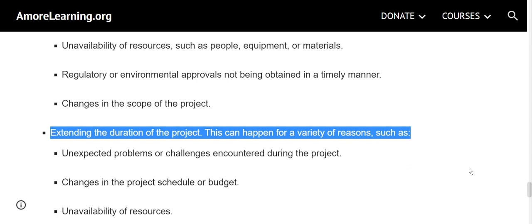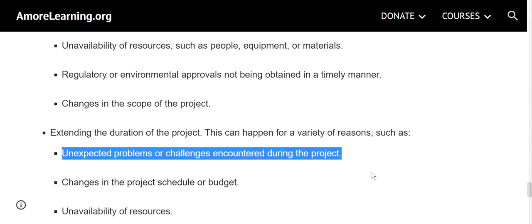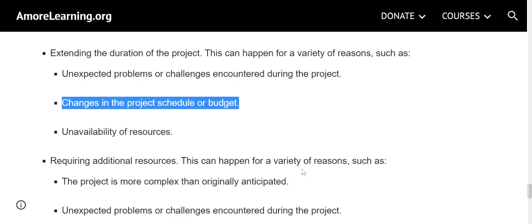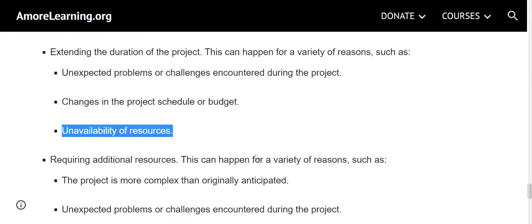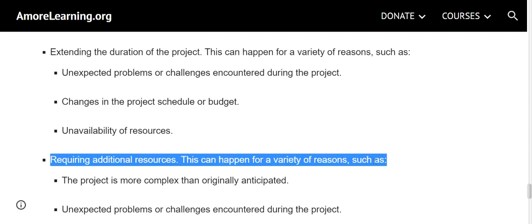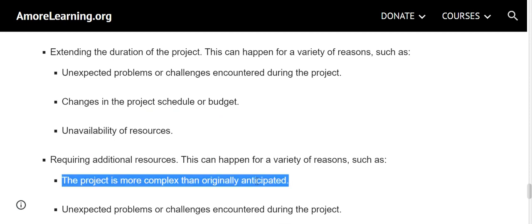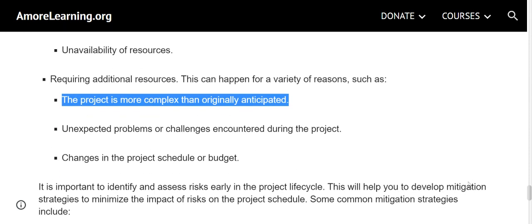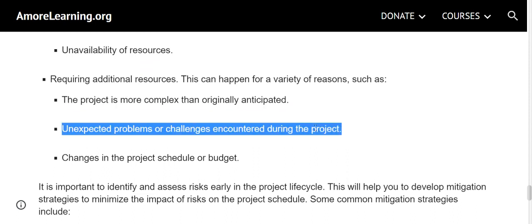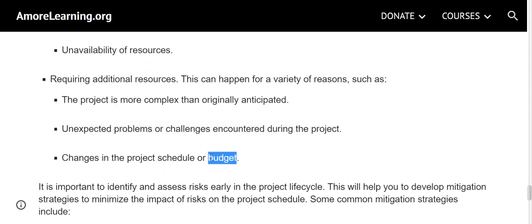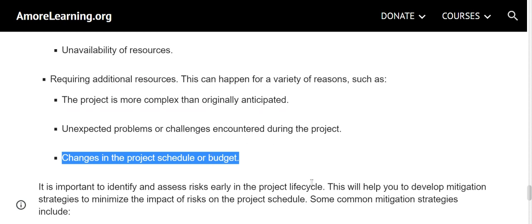Extending the duration of the project. This can happen for a variety of reasons, such as unexpected problems or challenges encountered during the project, changes in the project schedule or budget, unavailability of resources, requiring additional resources. This can happen for a variety of reasons, such as the project is more complex than originally anticipated, unexpected problems or challenges encountered during the project, changes in the project schedule or budget.